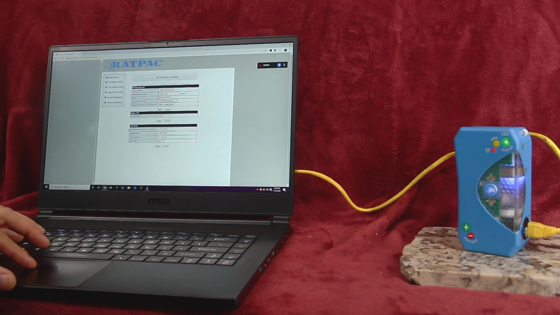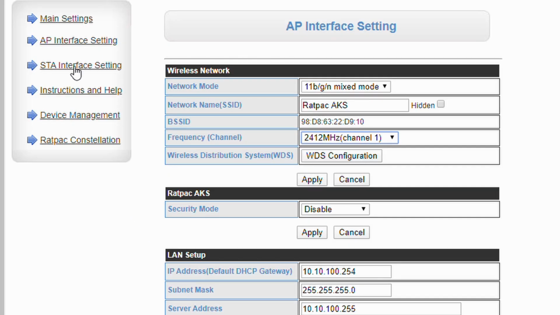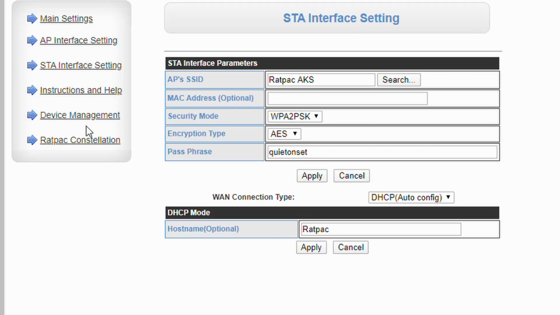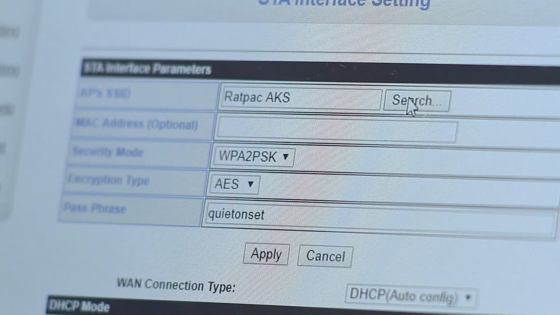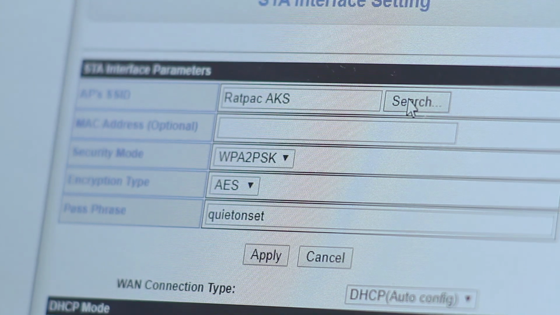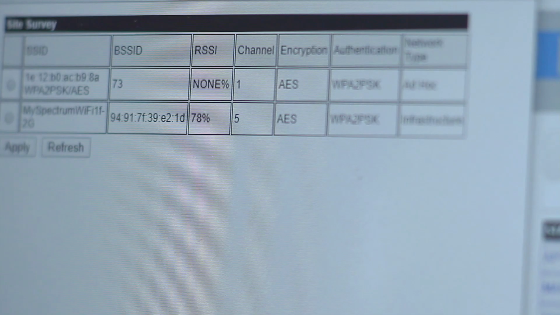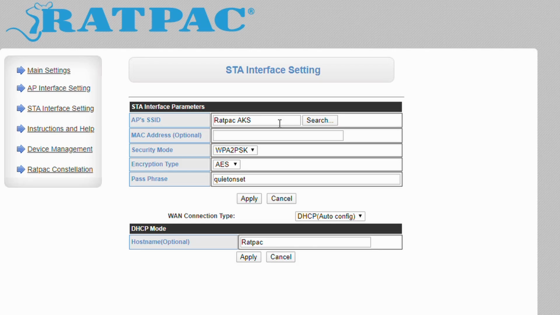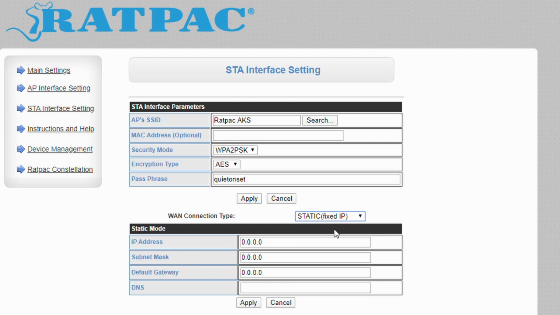The STA interface settings page controls the device's behavior in station or Wi-Fi client mode. Here, you can search for existing networks and join them when in client mode. The default is Ratpack AKS, password quiet on set, as this allows the units to automatically connect with a host AKS or satellite when in client mode.